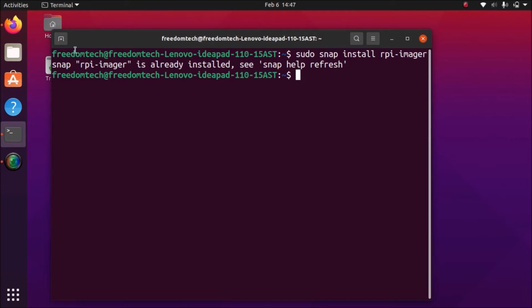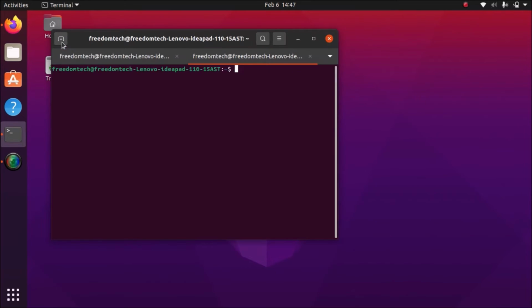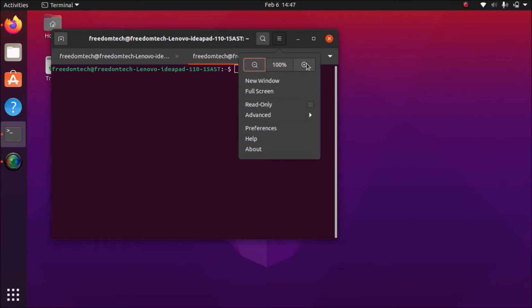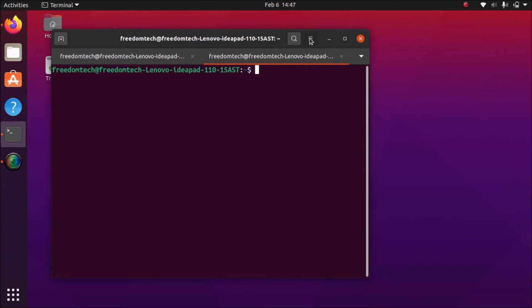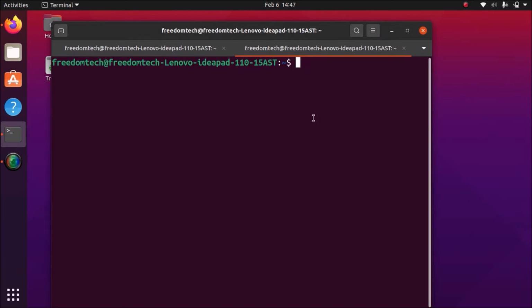I'm going to open the terminal, then open another tab, and zoom in for clarity. Here I am going to access our Raspberry Pi 4. As I told you, in Ubuntu 20.04.2 the SSH service is enabled by default. So we are going to simply SSH into our Raspberry Pi 4 from the Ubuntu Groovy Gorilla desktop.